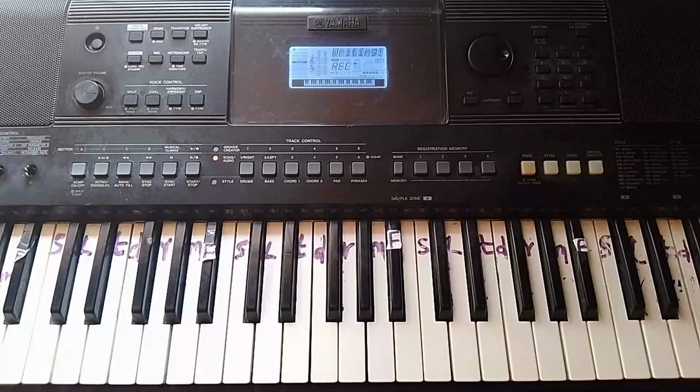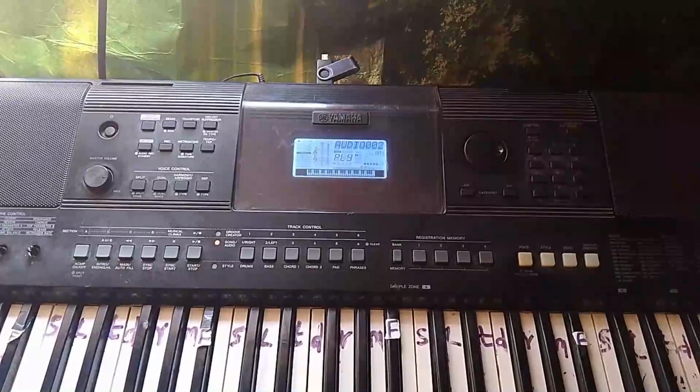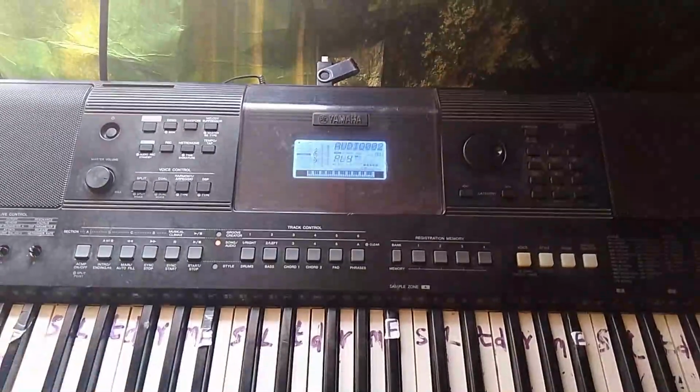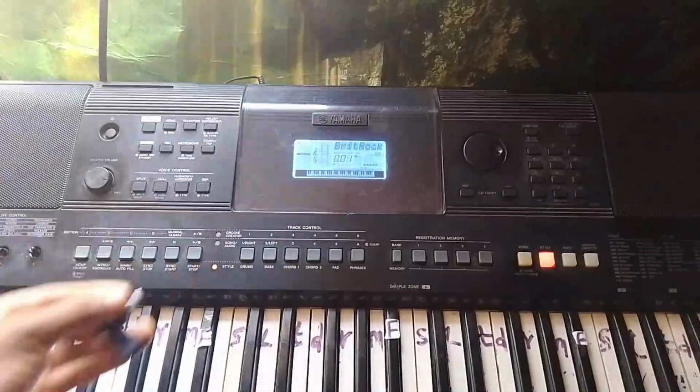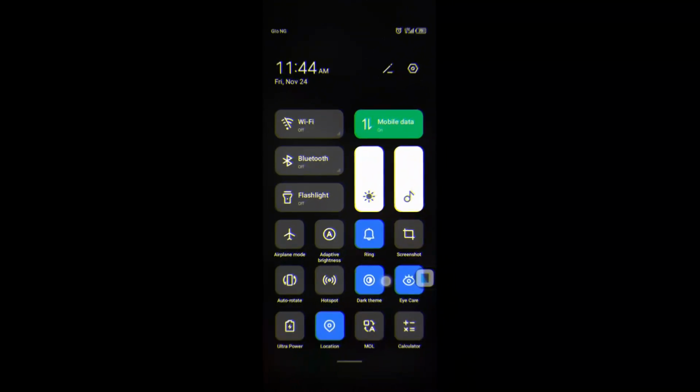So that is enough for me. I press the save to flash. It's now saved. Then I take out the flash from my keyboard. Now my first track has been sent to my keyboard.